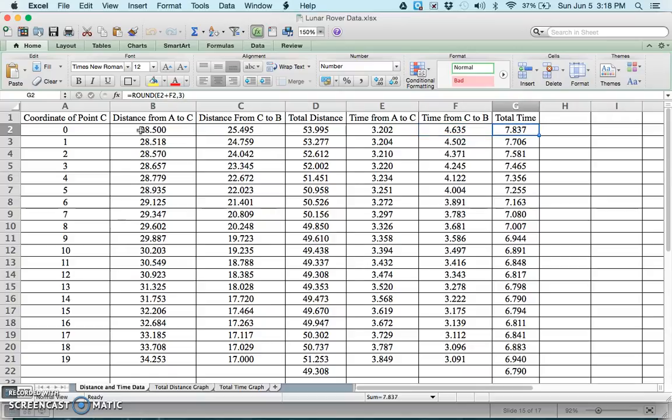Hopefully this will really convince kids the power of the spreadsheet. Once you write that formula, you can do many, many calculations very, very quickly. And you can see how much time it saves you.